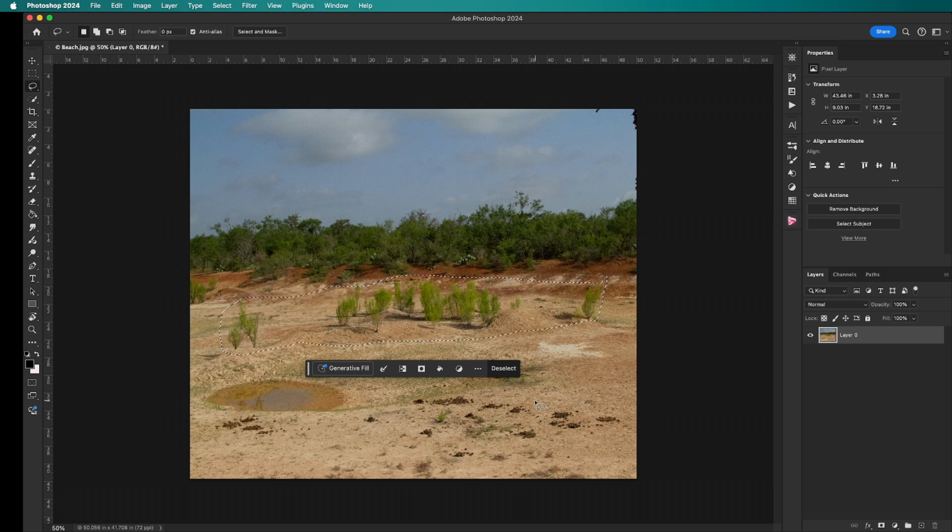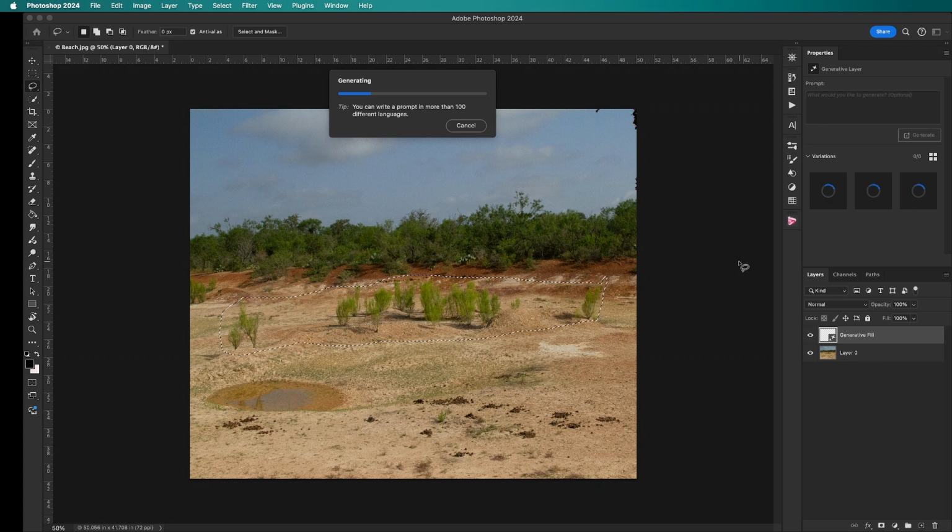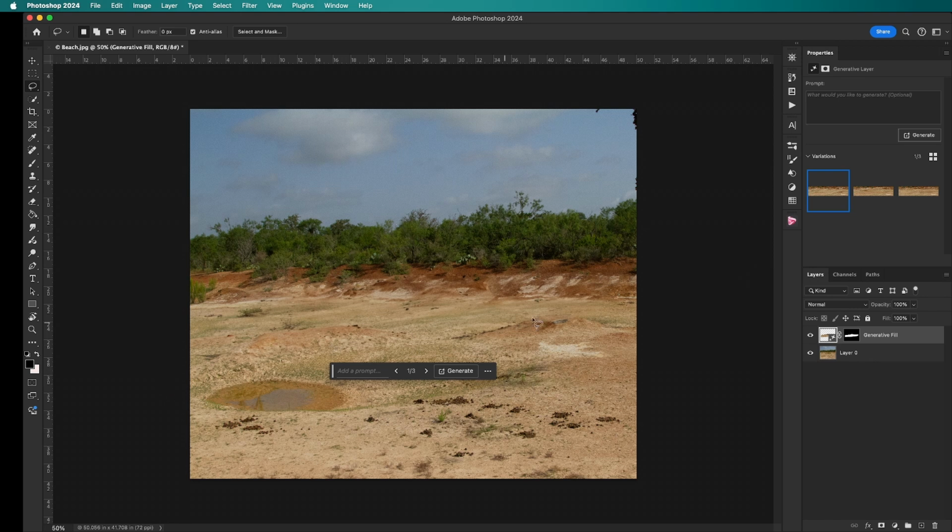Okay, so there's our selection. We've got our little marching ants, and we're just going to hit generative fill. Now it comes up with a text box for us to type in what we want. But what we want is for it to remove the junk in the picture and fill it with the background, and it's smart enough to figure that out. So all we have to do is hit generate, and then it will do its thing. And there we go. It's all gone, see?